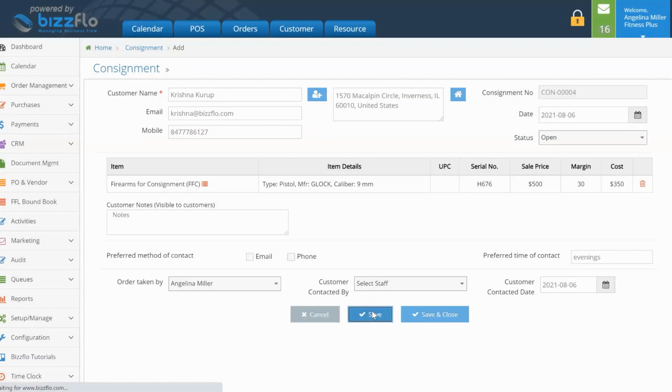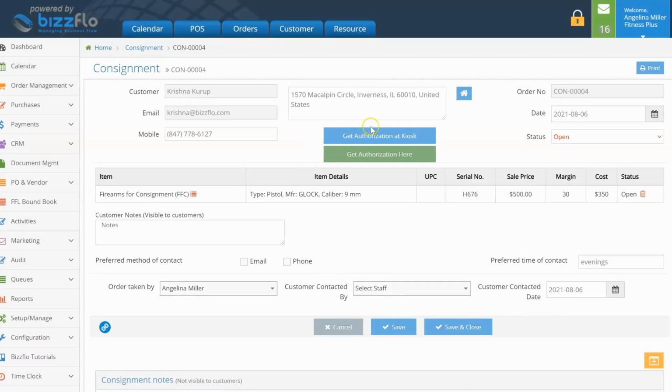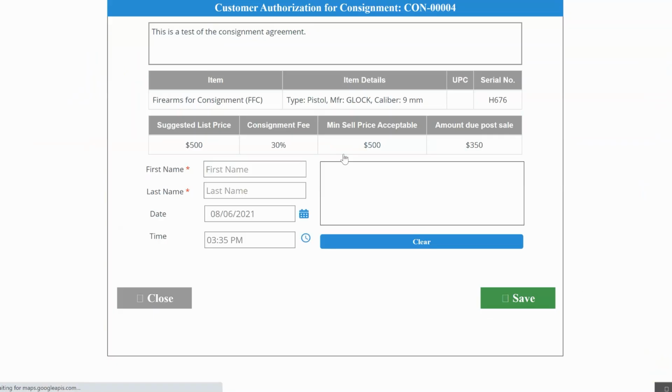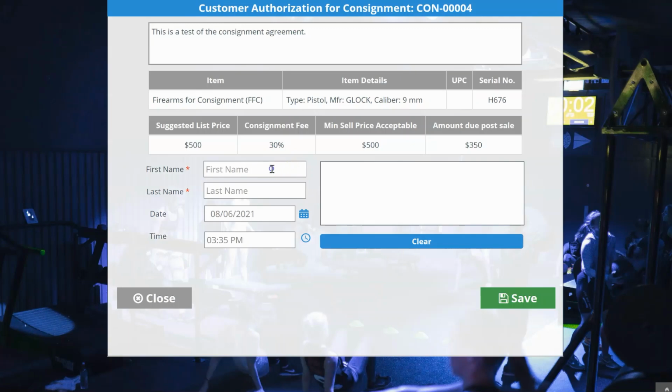Now, an authorization by the customer needs to be signed. You can choose if you want the authorization to be sent to a kiosk or completed at the screen. In this instance, I will click on Get Authorization here, and at this screen you will see any terms of agreement up top, and the customer will input their first and last name, then sign and save.